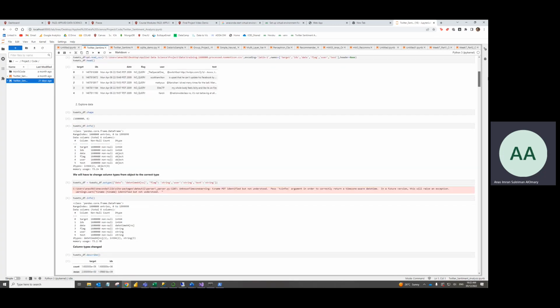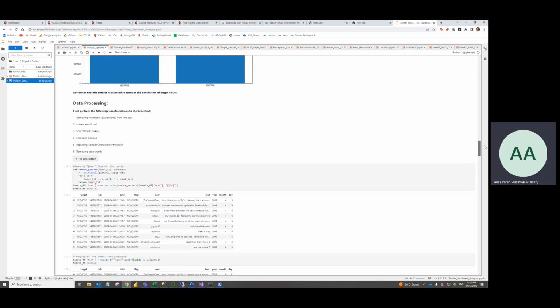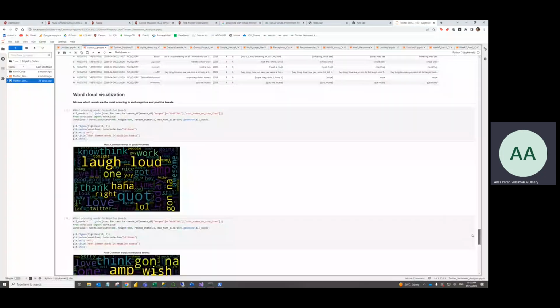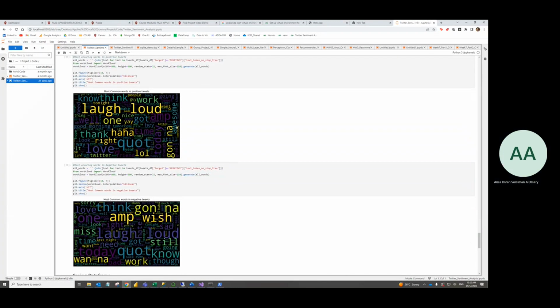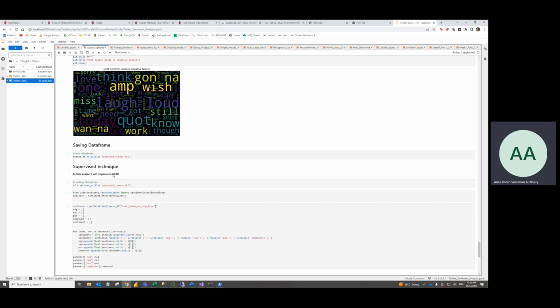I am doing exploratory data analysis, cleaning the data, processing it, removing dimensions, performing lowercase for text, removing the short words, removing stop words, emoticons, and replacing special characters. And the output would be one visualization here, which is a word cloud visualization, and the sentiment, which is positive, negative, or neutral, straightforward. And I'm saving the data frame as a pickle in order for me to deploy it within the code.